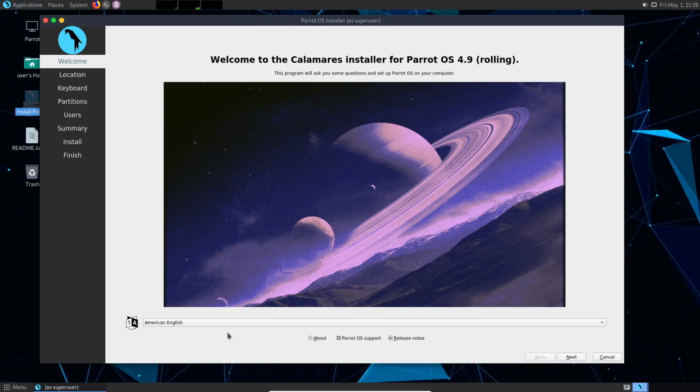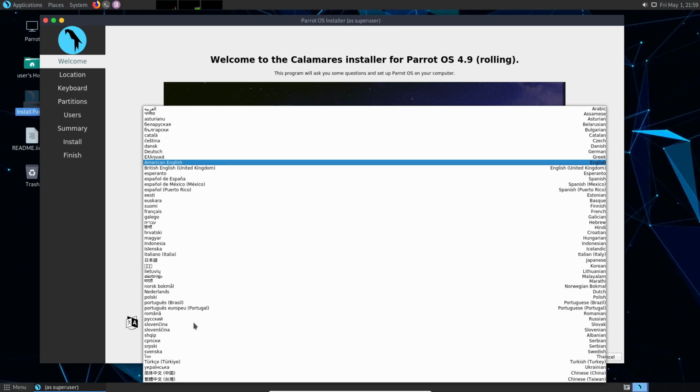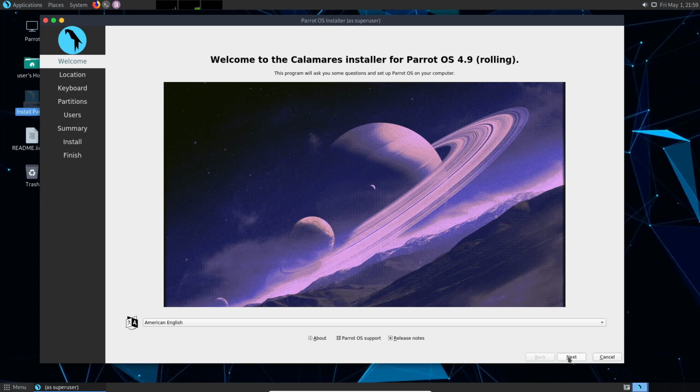The first thing we get to select is what language we want to run the installer with. American English, the default, is fine for me. Make sure to go ahead and select whatever language that you want. And after you're ready, go ahead and select Next.